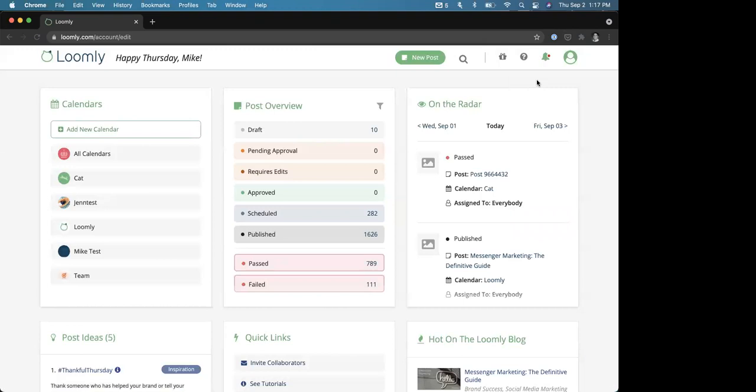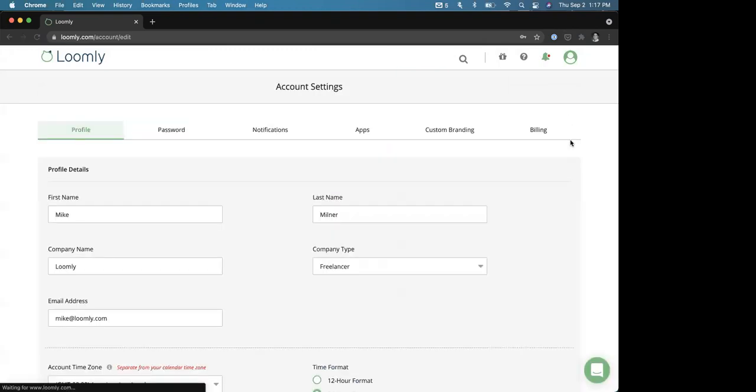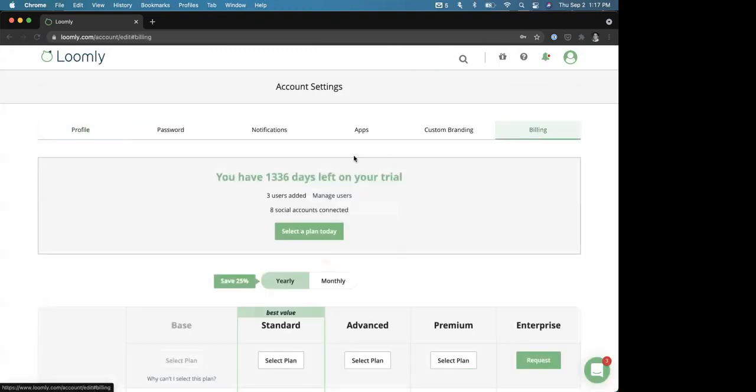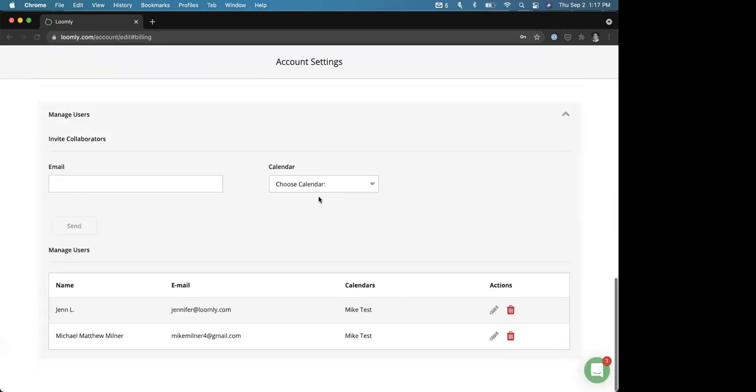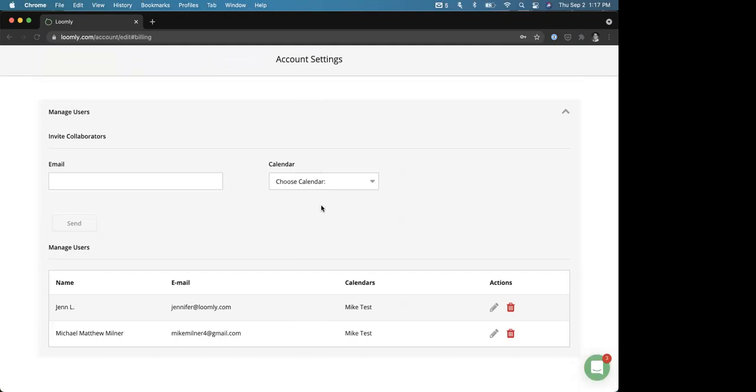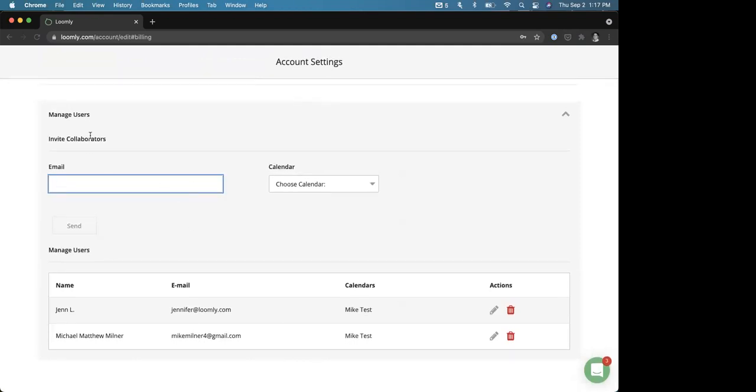A quick tip: the user management panel located in the billing tab of your account settings provides you with an overview of the users on your plan and also lets you manage all your collaborators in one place. You can invite from here, determine which calendar, and also update user roles. This is also where you can remove users from your subscription.